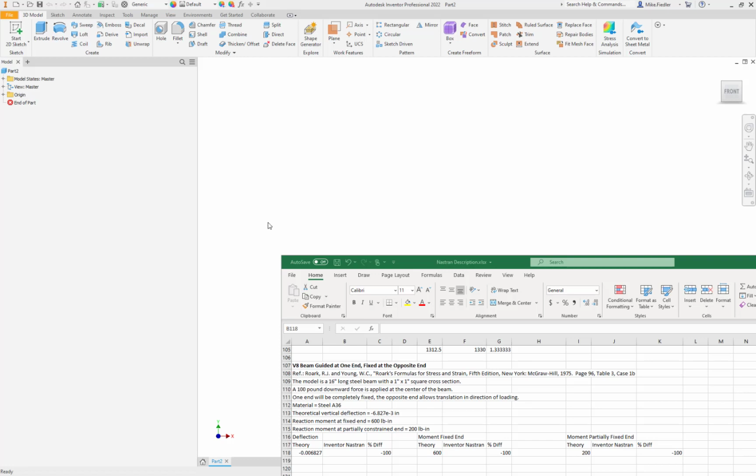This is going to be a short validation example utilizing beam element in Autodesk Inventor Nastran product. And I'm using Professional 2022 here, but of course I would expect that you should get the same results using any other version of the program as well. 2022 is just the latest version that is out.